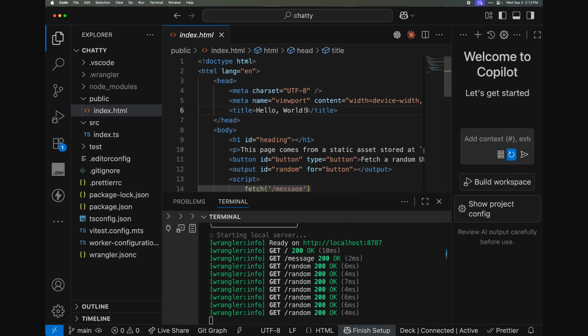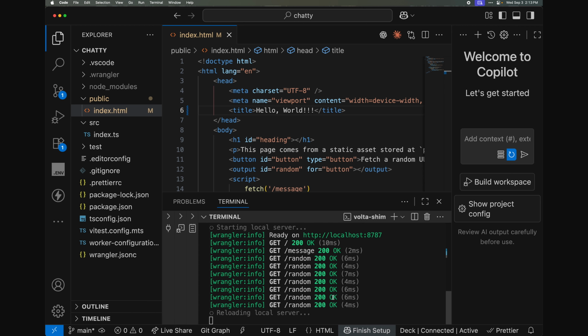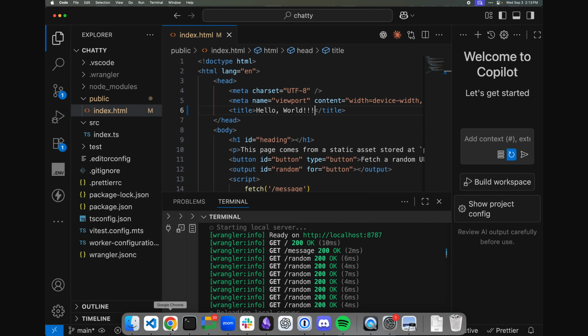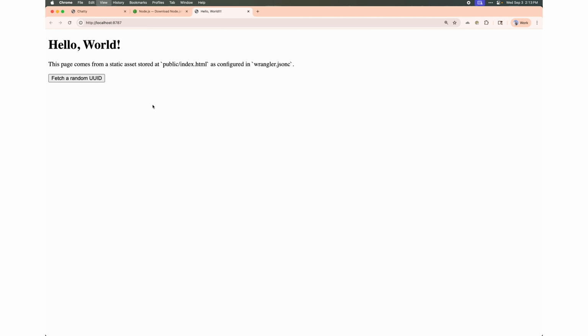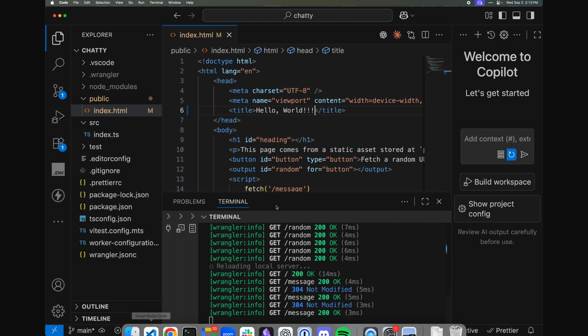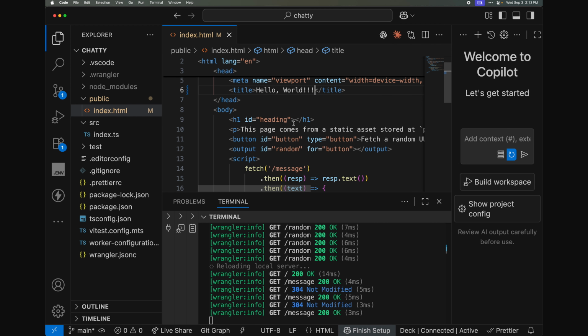And so let's just go ahead. Let's change this a little bit. I'm going to save it. And you'll notice that it did a hot reload there. So the server reloaded, and now I should have, I changed the title. So see the title is hello world with three exclamation points there. I actually meant to change.